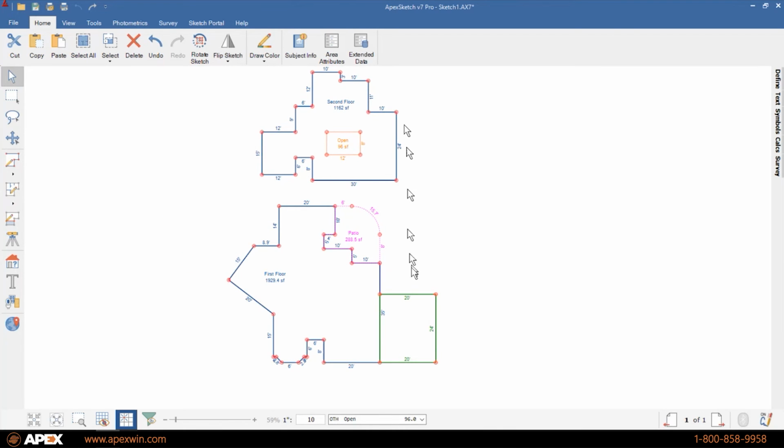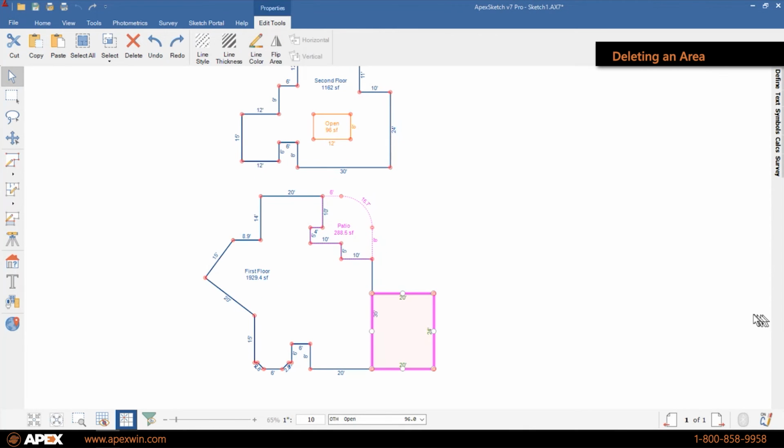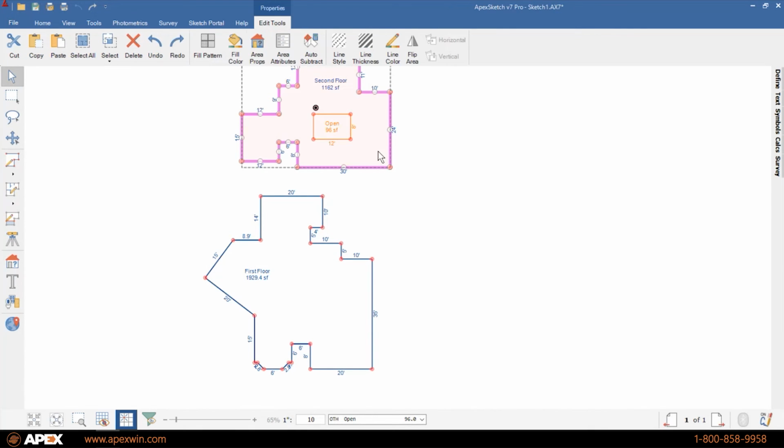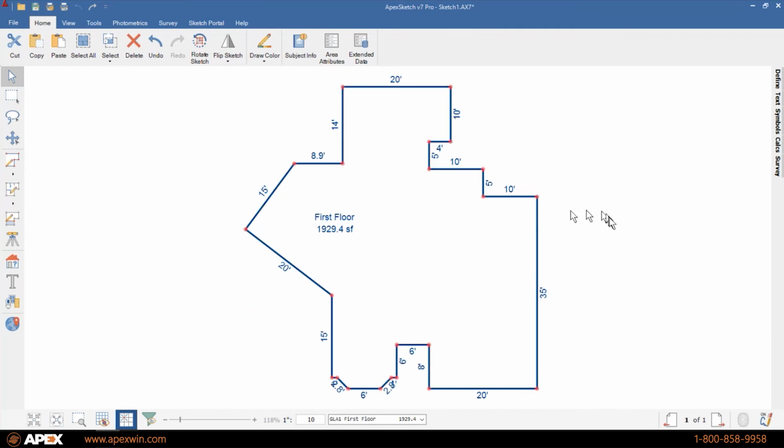Okay, I'm going to delete a couple of areas here and I'm going to go into cloning areas, copying areas, things like that. So to delete any area, just click inside the area and hit delete on your keyboard and it'll delete it. Click an area, delete. Click an area, delete. And now we have our one first floor here.